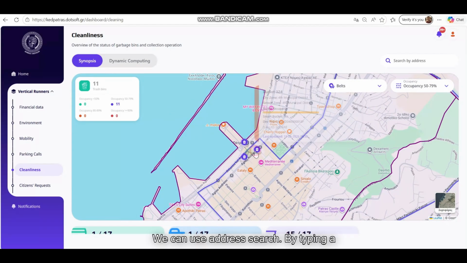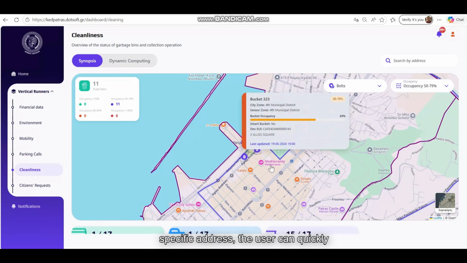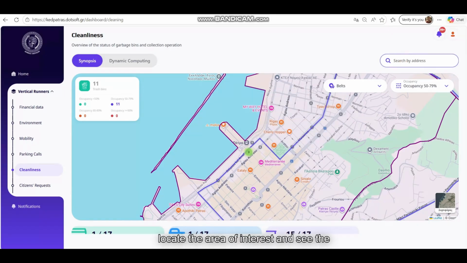Next, we can use address search. By typing a specific address, the user can quickly locate the area of interest and see the status of nearby bins.